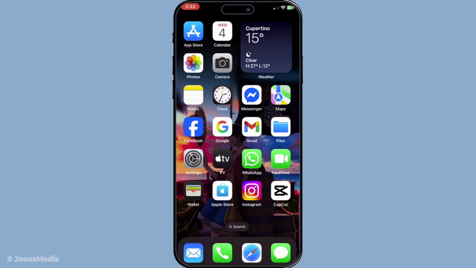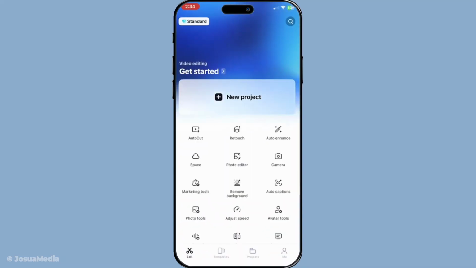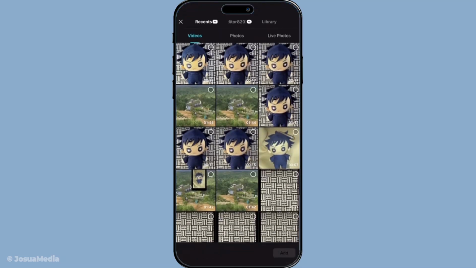First things first, you'll want to open Capcut on your device. Once that's open, tap on New Project. This is where you will start the process by adding your clip. Choose the footage where you want to apply the dolly zoom effect and add it to your timeline.